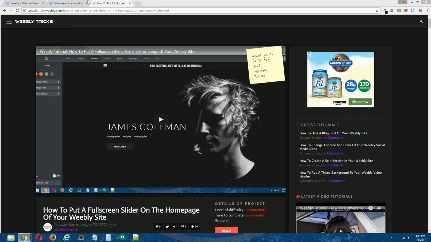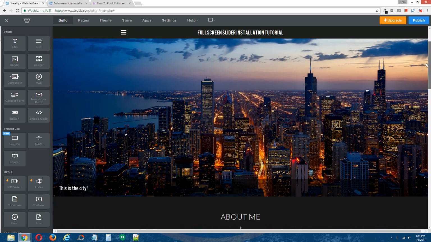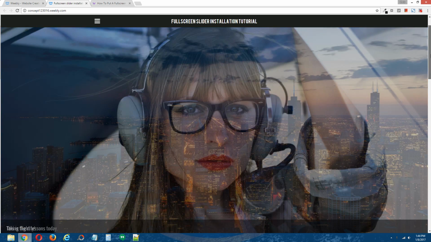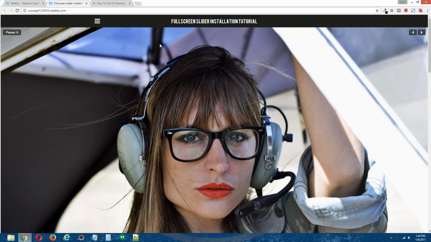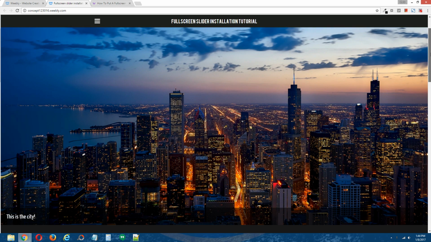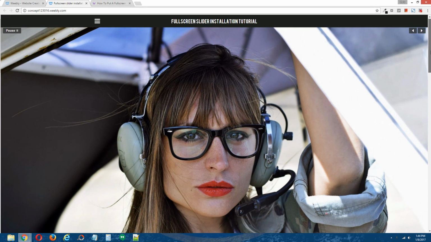Alright, so this is where we last left off. I installed the natural height full screen slider, and this is what it looks like live. So right now, it's just the natural height full screen slider. The height of the slider is just the natural height of the Weebly slideshow element because that is what we're using to create the slider here.